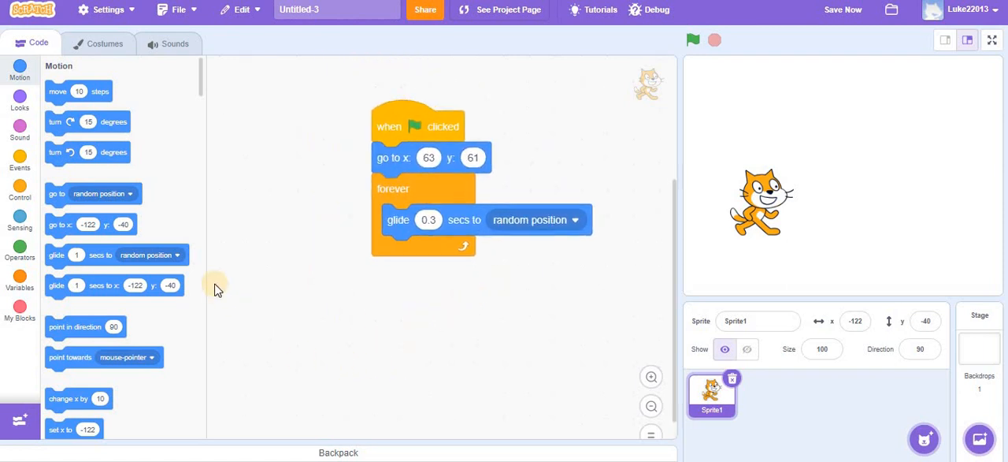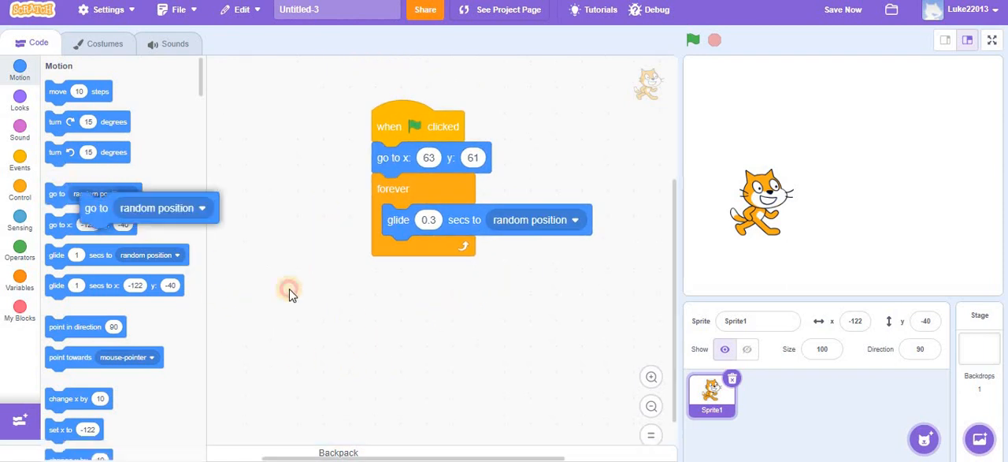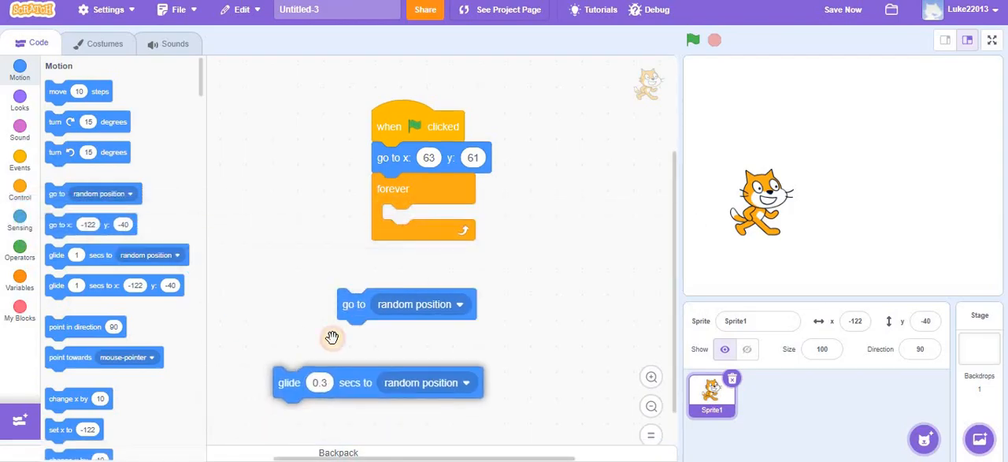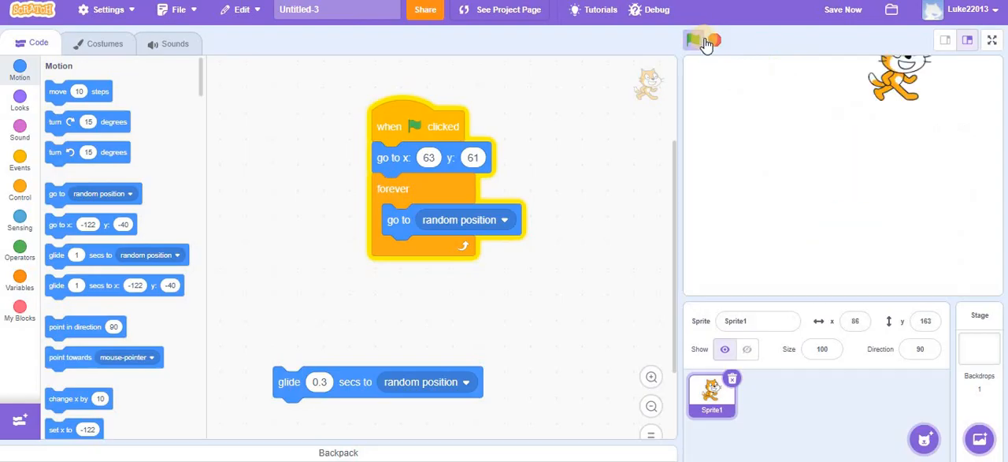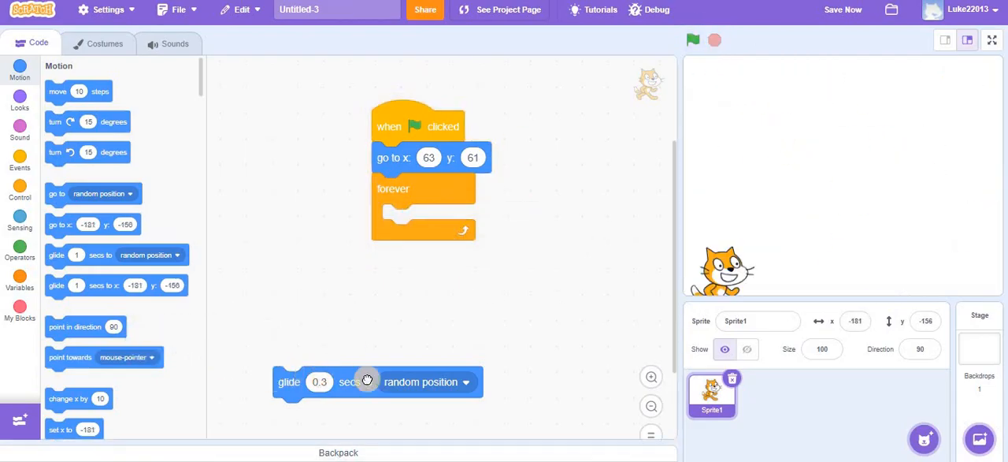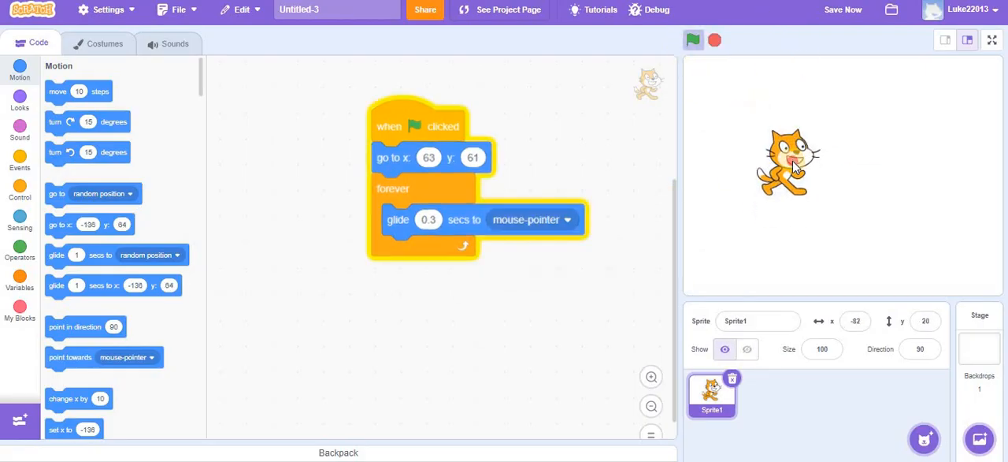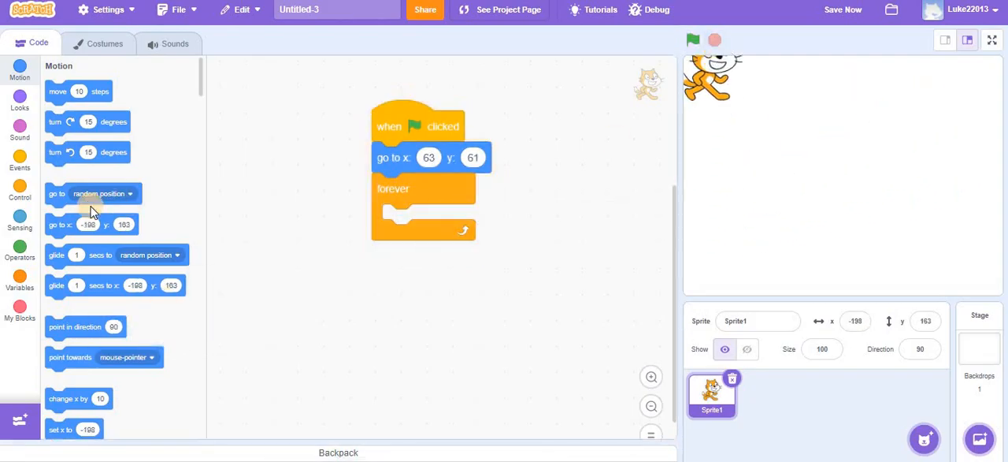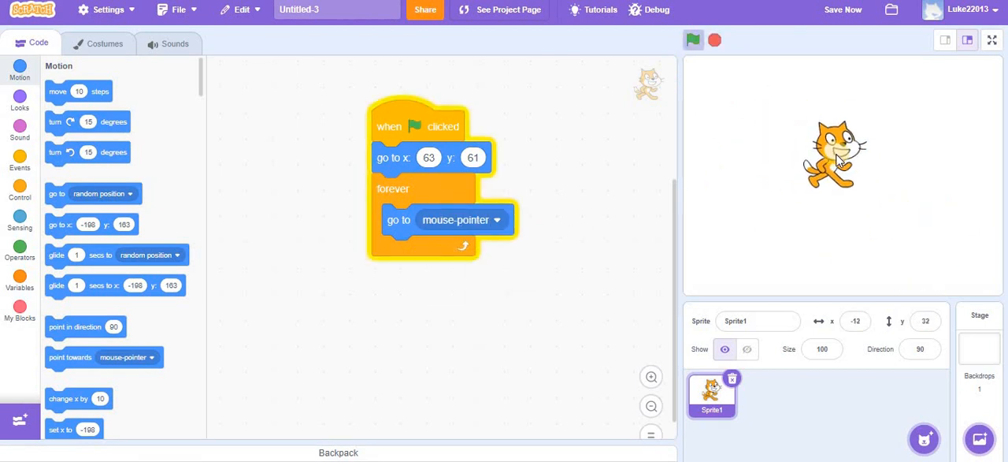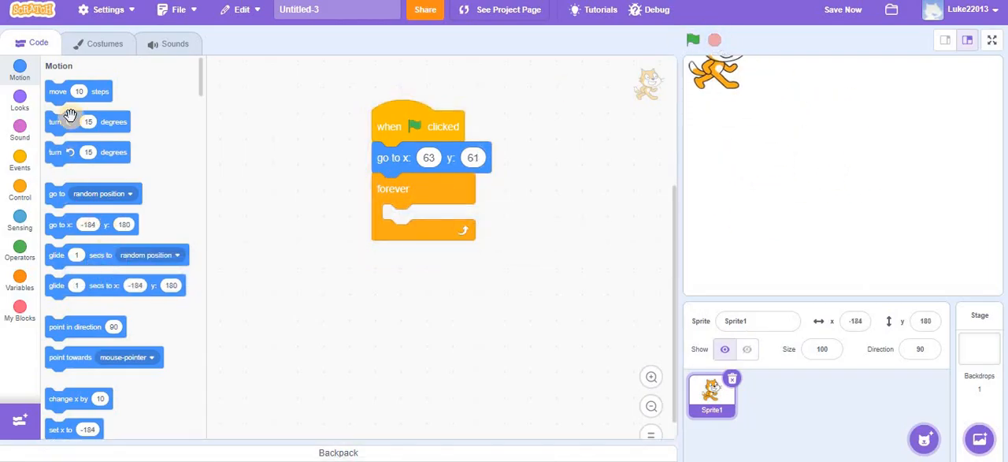So, if you want more, you can actually go... If you do not want to glide, you can actually use "go to random position". And yeah, if you like more chaotic stuff, this can be the best. But if you like more calm stuff like this, it can also do this: "go to mouse pointer". Yes, and it's always locked onto the center of the mouse. If you want something like this, well, I just taught you how to do it.